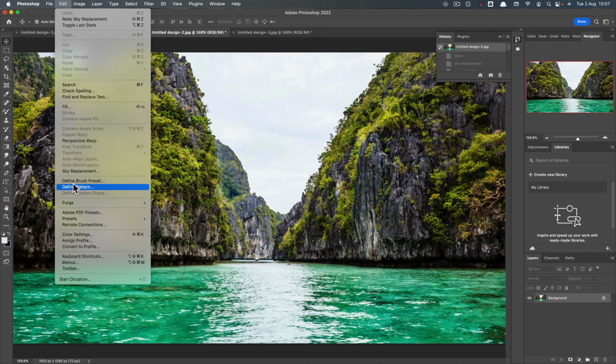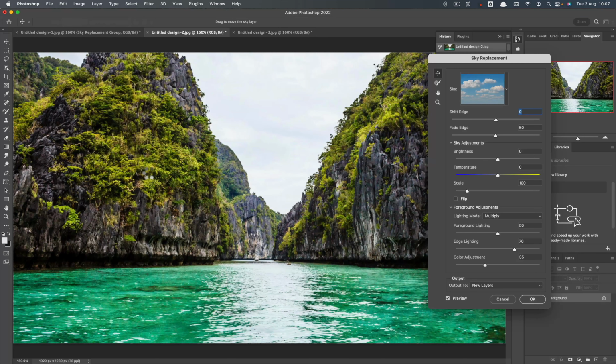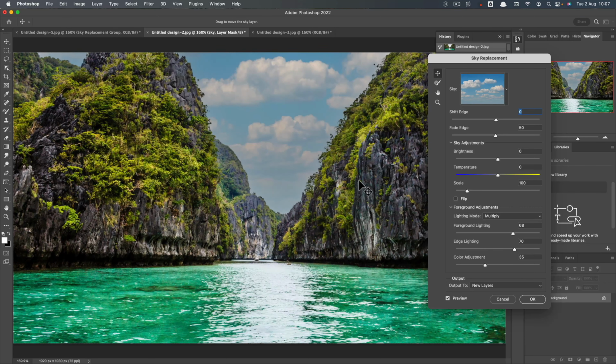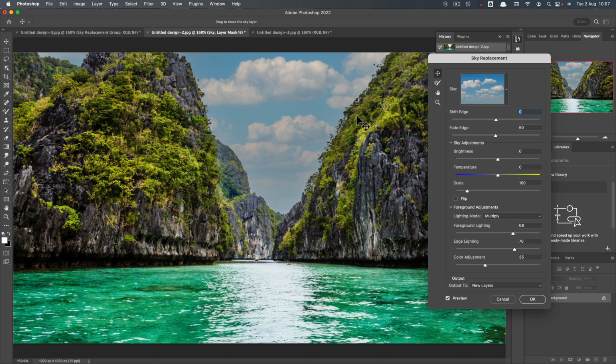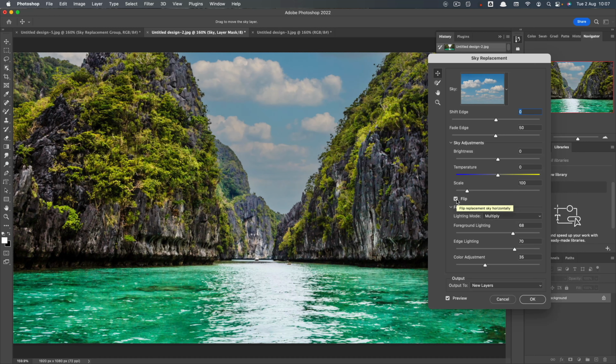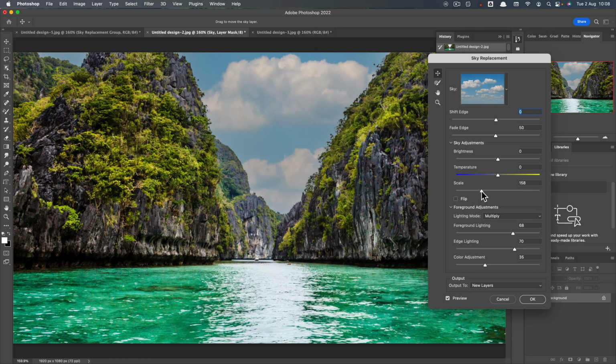So we'll quickly do the same. Edit, sky replacement. I want some clouds in this picture. So I'm going to go for these clouds, or those. I'm going to go for those. And this is the sort of sky replacement where I would use the scale slider. You can also flip them over. I don't think that really does anything, but we can make them slightly bigger.